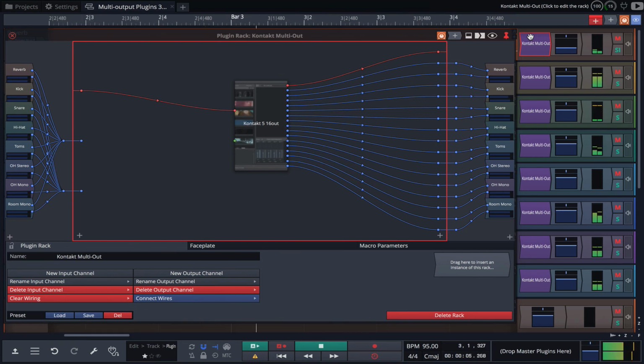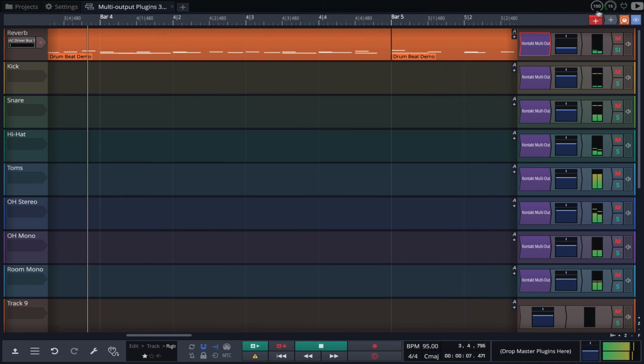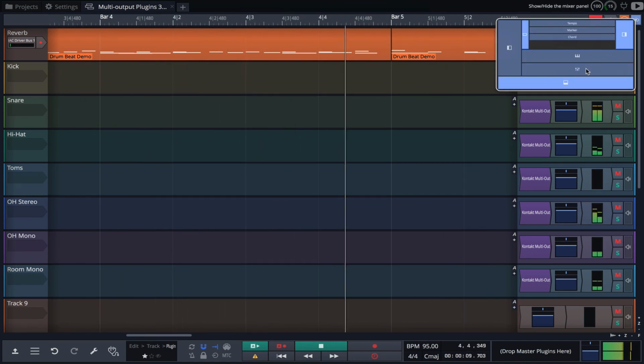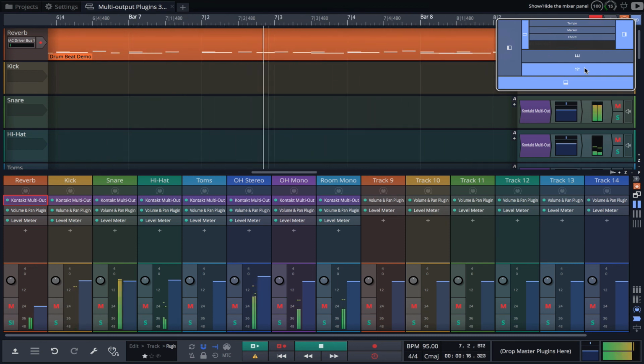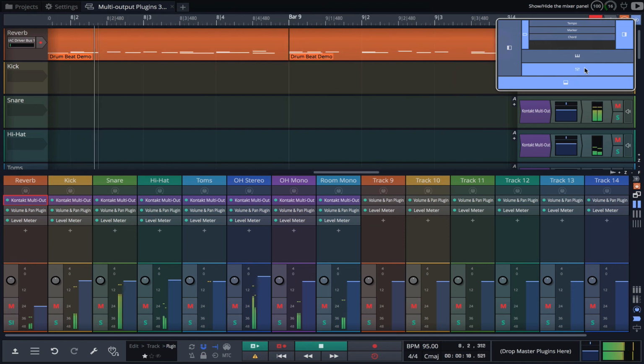Saving multi-output presets can be a huge time saver, especially if you work with the same plugins on a frequent basis. I hope this video has helped to get you up and running with multi-output plugins and has again demonstrated the power of Waveform's racks.